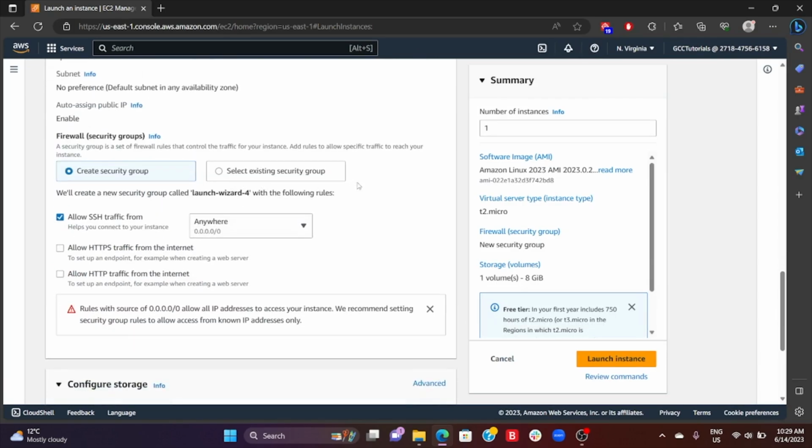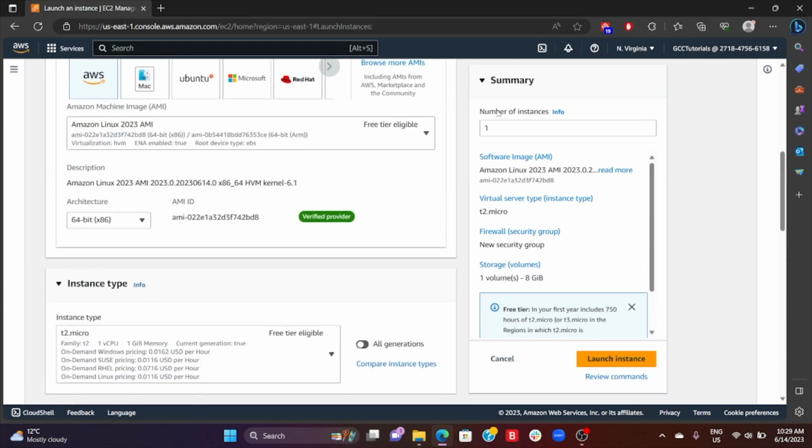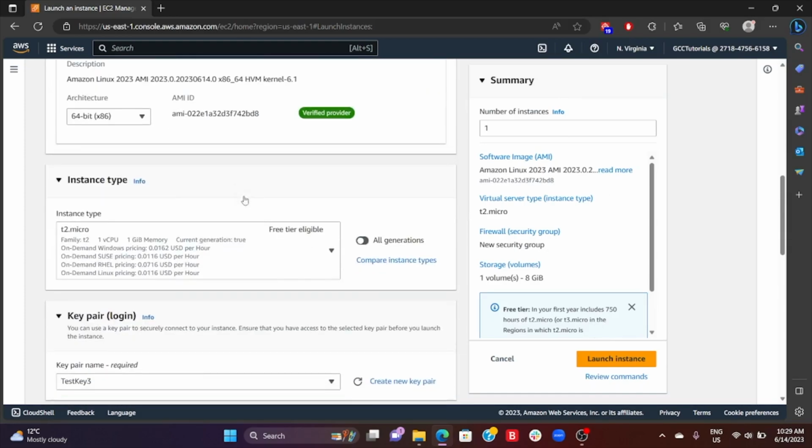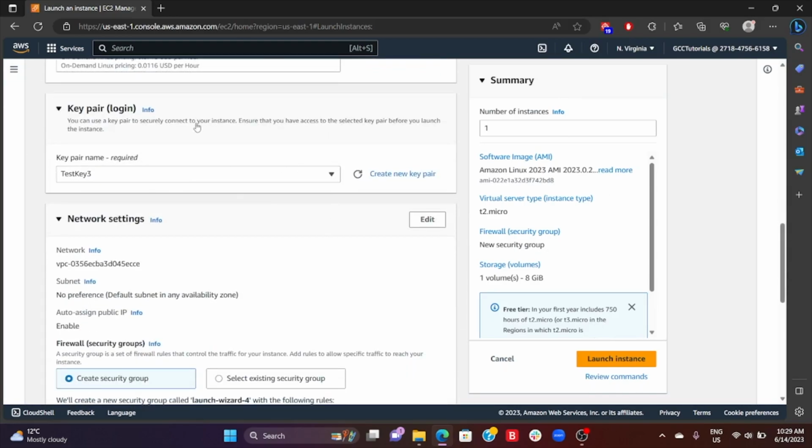We're going to leave the network settings as they are, but you want to ensure that you allow SSH traffic by checking the box. On the right side, you're going to see a summary panel which lists all the options you have selected for your EC2 instance. If you intend to modify these options, you can go ahead and make the changes from the left panel, which has all the services related to your instance. At this point, we're going to go ahead and click Launch Instance.